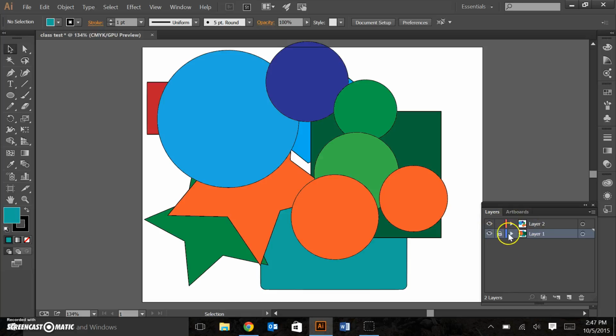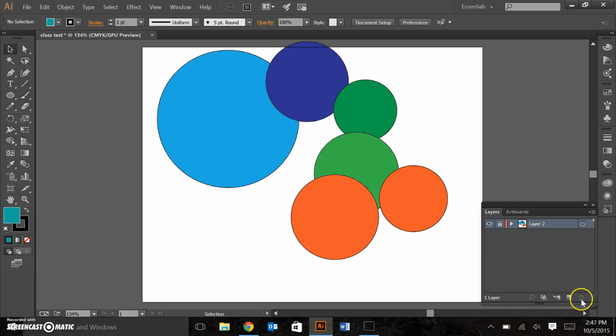I'm actually going to, let's get rid of our lowest layer, the first one we had done. So to do that, I could select it here in the Layers menu and actually drag it into the trash. So that deletes that entire layer.